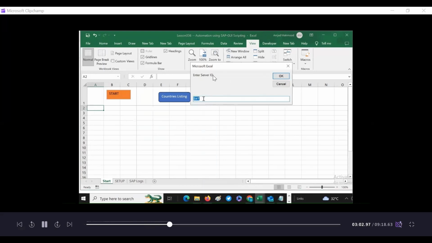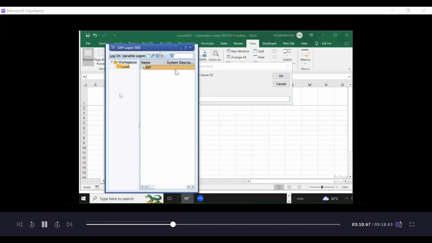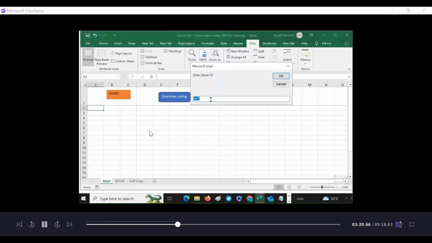The first thing it asks is the server ID, that is S4T, as we have shown you. This S4T has certain other backend information like a router string, etc. These are entered once and stored in our system. The next is the SAP user ID and password. When they are entered, they are stored.